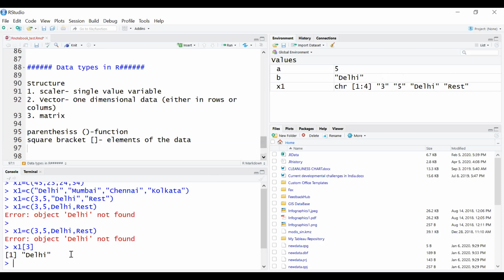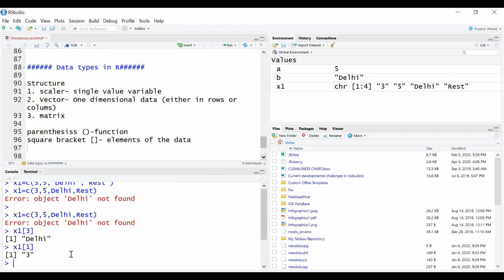Suppose you ask, what is the first value of x1? 3. Now 3 is actually being read correctly. In many cases, when we load data, from external sources or inputted data, it has a combination of numeric and character values, like what I'm doing right now.